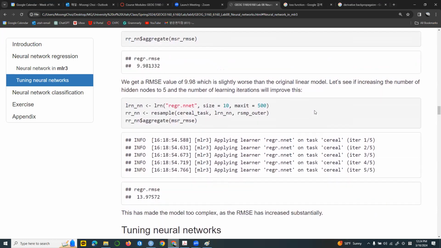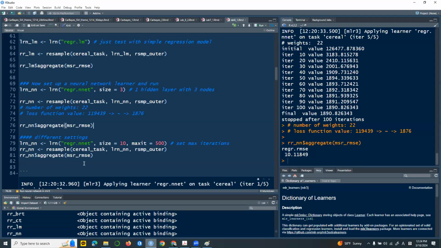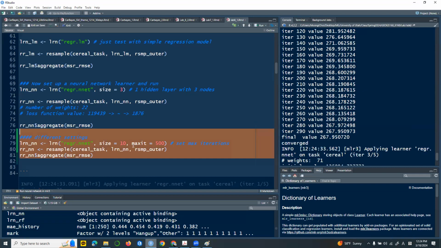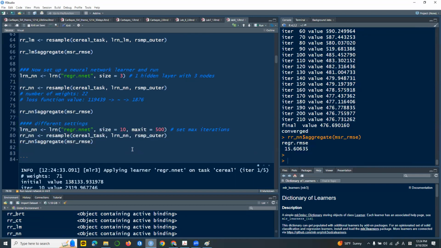Okay, so now we adjust the size and max iteration, the 2 hyperparameters for the neural network. We set the size as 10 and max iteration to 500, and then run the model again and see the aggregated RMSE. My result is 15, which is worse and worse, a really bad result. So maybe the model is too complex to get a good result, and we need to tune the hyperparameters.